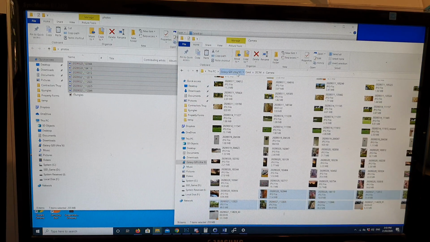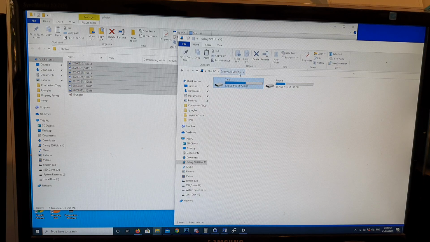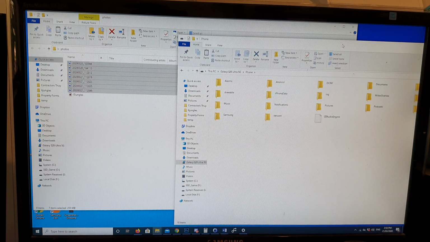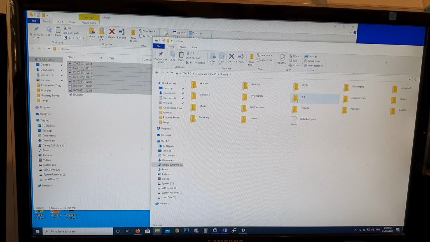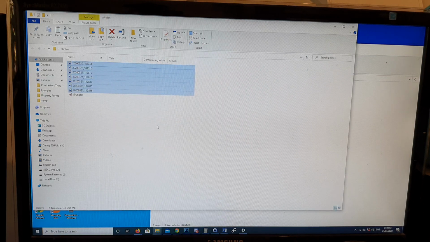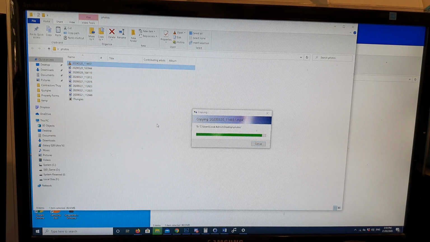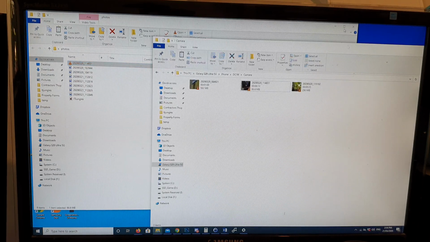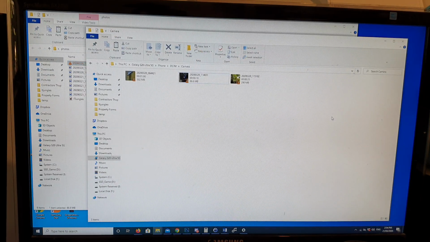Now if we go back to the Galaxy S20 Ultra root folder, you can see I can also choose phone. So this is the internal memory, and the other one is the SD card memory. And here you can also click on DCIM and then camera, and it also shows you some of the videos or photos that you can copy over. So this is a small one, I'm going to copy it over. So this is the one way how you can do it, using a USB cable to copy the files directly over into your computer.